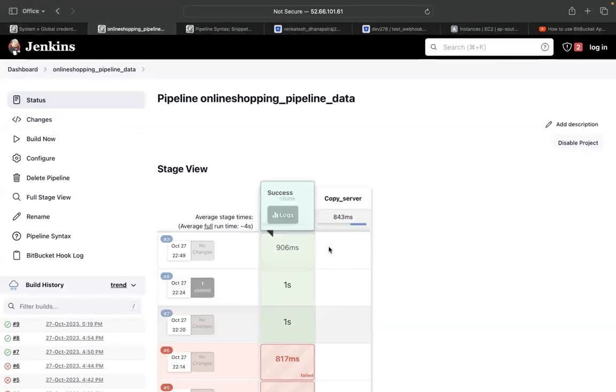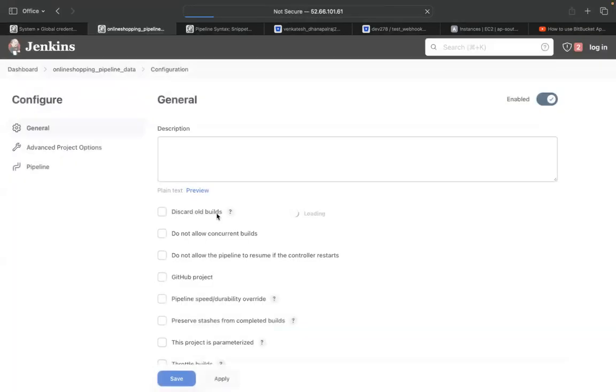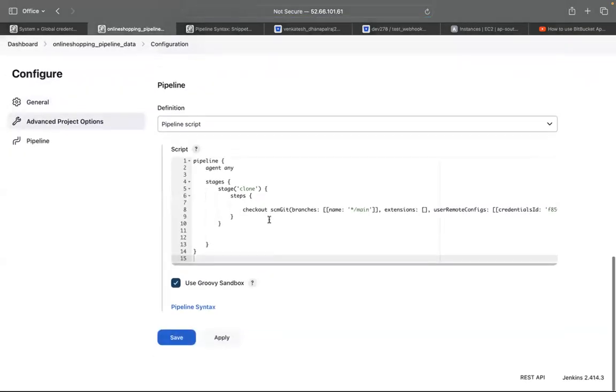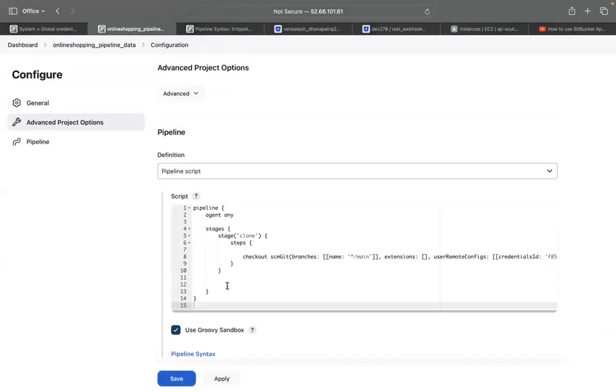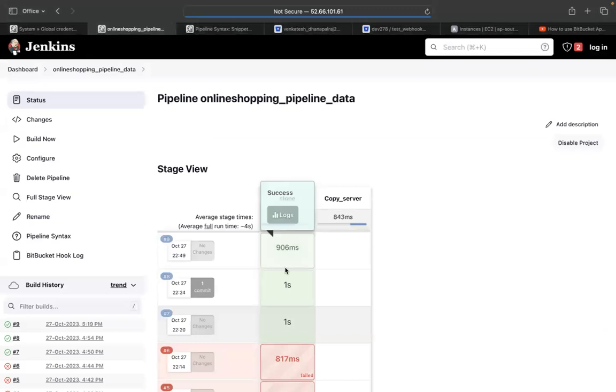So here I am done with my first stage, you can see here. Currently I have only one stage, which is clone. So this run is successful. Now let's go to your Bitbucket repo.